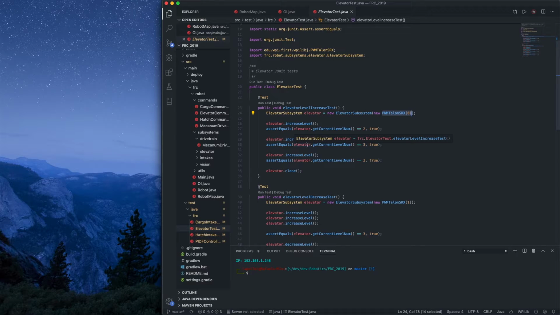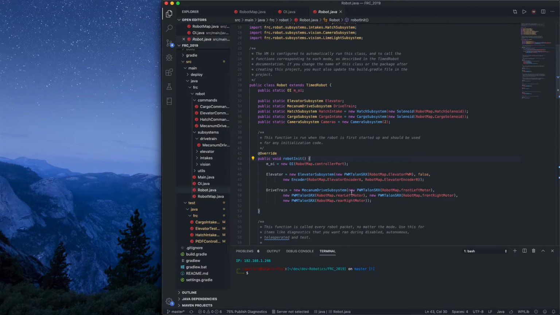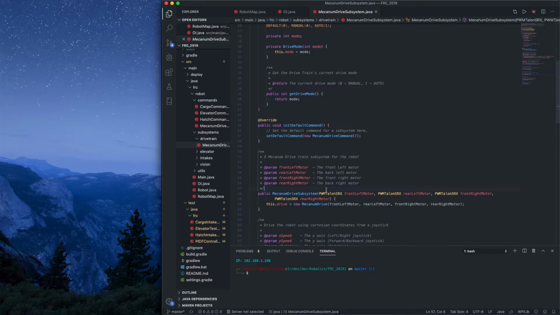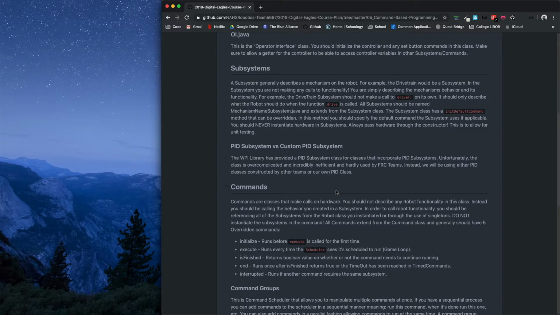So it's going to go and try to find an actual motor controller, and when it can't, it's going to crash. And so that's why we just need to pass in the hardware as a parameter. This is actually something called dependency injection, and it's a very important thing. So just remember, no instantiating hardware in subsystems. We're always passing in hardware as parameters. So that's basically what a subsystem is.